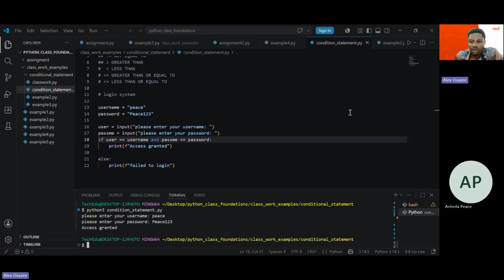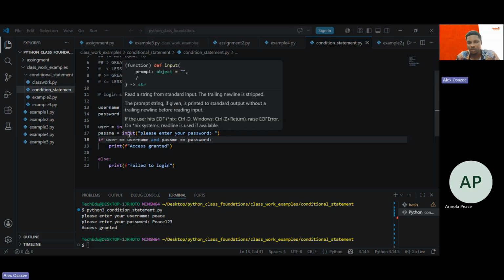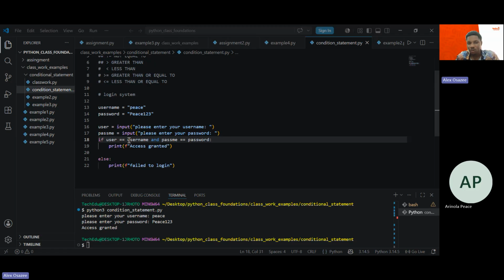Okay, this is what happened. This is where I got it wrong. I was calling this two variables and I was using "and", because we already said that "and" joins two things together. So I was supposed to say user equals the username, which is peace, and they're already joined together now. And pass me equals password, which is this password here.